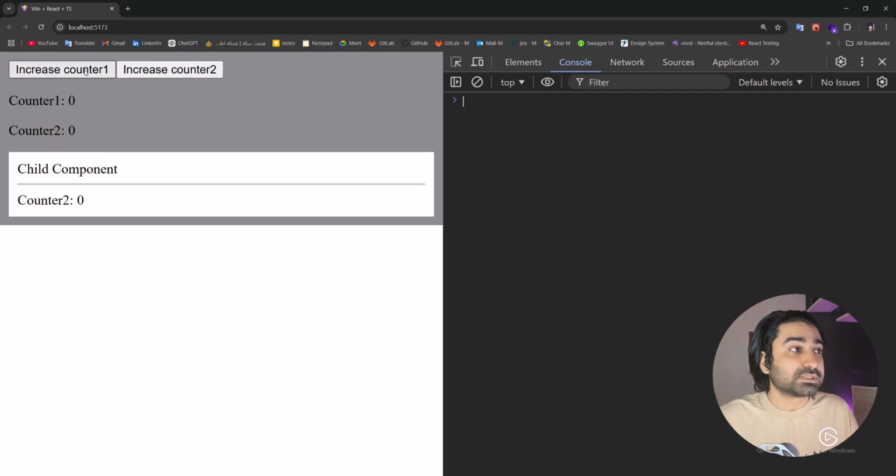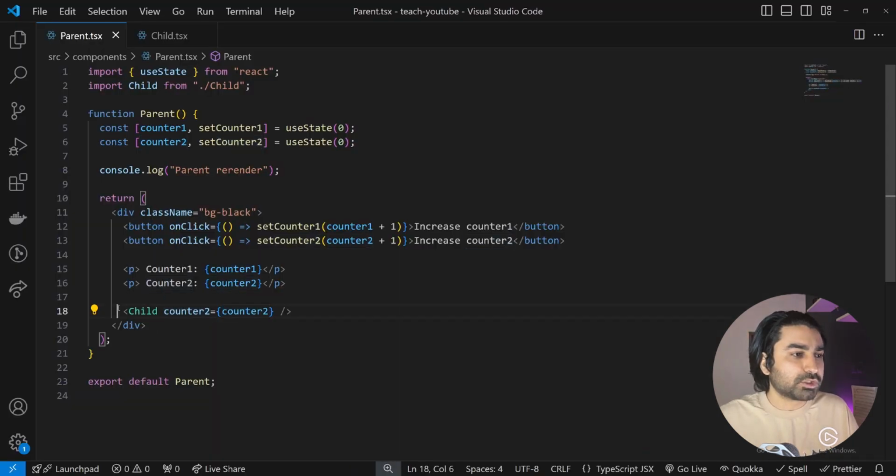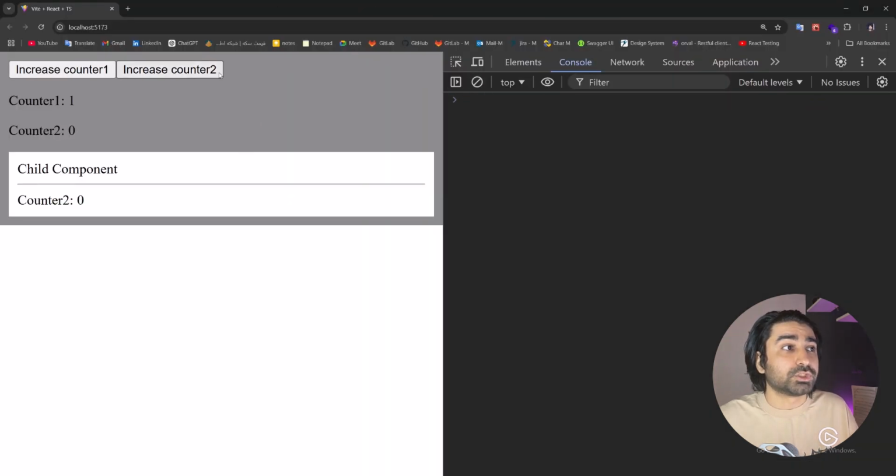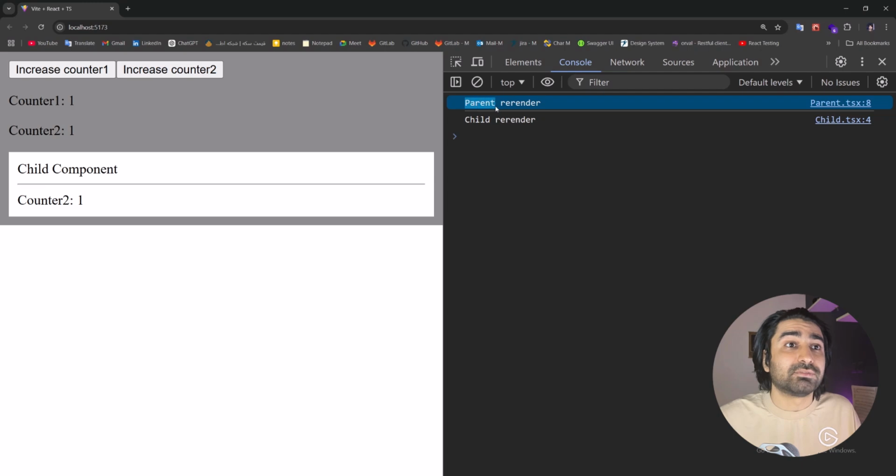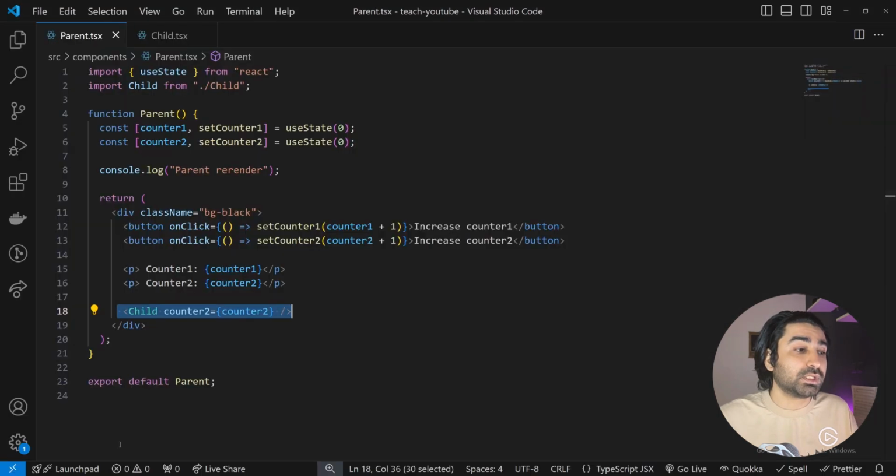If I increase counter 1, we can see that we just have the parent render because nothing changed inside the child component. We don't pass counter 1 here. But if I click on increase counter 2, we have the parent render and the child render, because now we are really changing something inside the child component, and that's cool. That's exactly what we want. And it's not that we never have any re-render for this component. If something really changes inside the child component, yes, we have a re-render for it. But if nothing changed, we don't have a re-render for the child component.